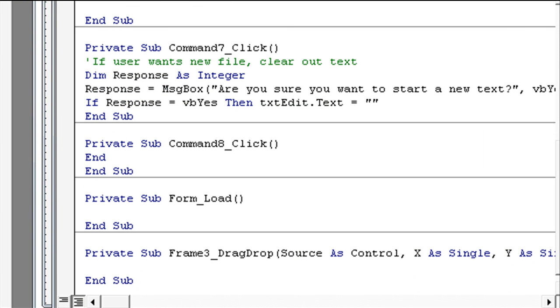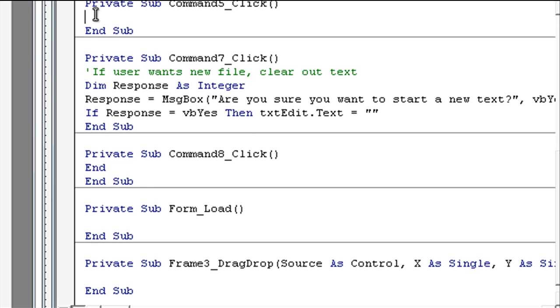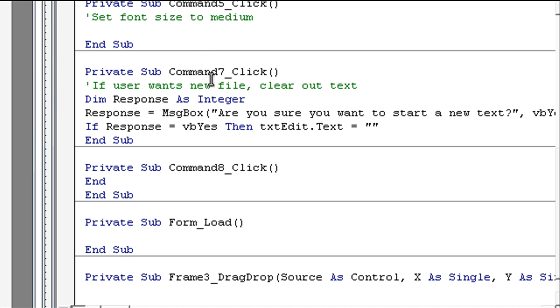For medium, set font size to medium, and txtedit.fontsize is 12.